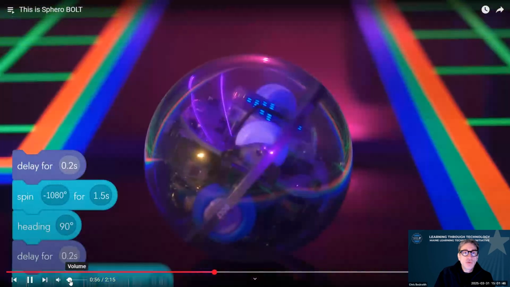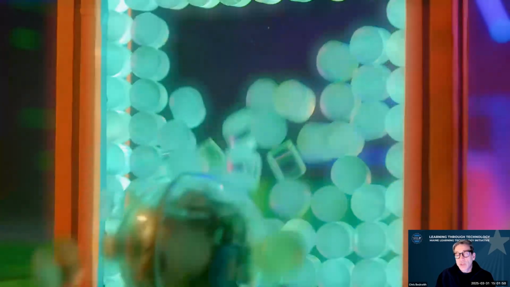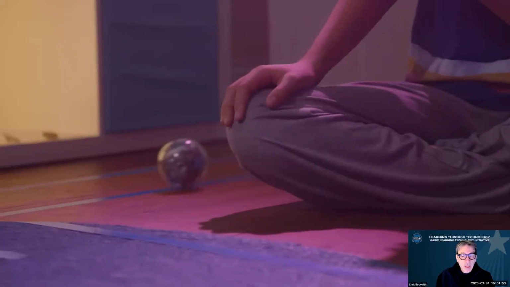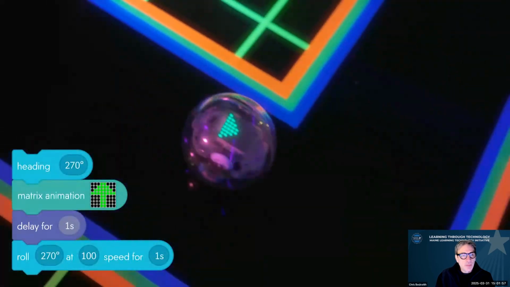So compared to the Indy, the Bolt is highly maneuverable. It can turn, it can travel in an arc, it can go forwards and backwards. It is extremely maneuverable.